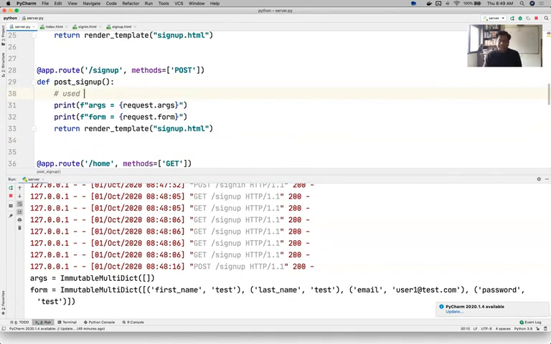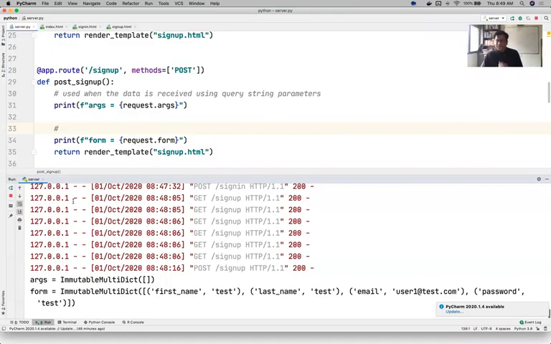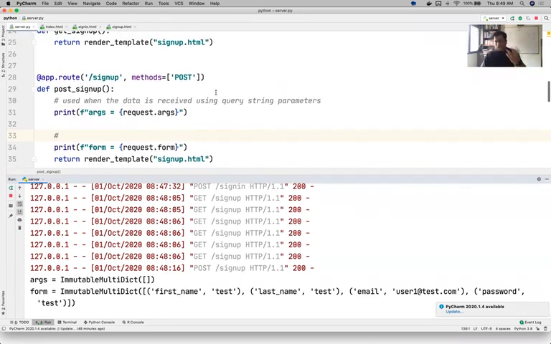Used when the data is received using query string parameters. I mentioned what query string parameters are yesterday. So this is request.args, which will be valid. Right now it's an empty dictionary. You can see that it's an empty dictionary right now. It's not giving me any data because we are not receiving the data from the client or from my user in terms of query string parameters.